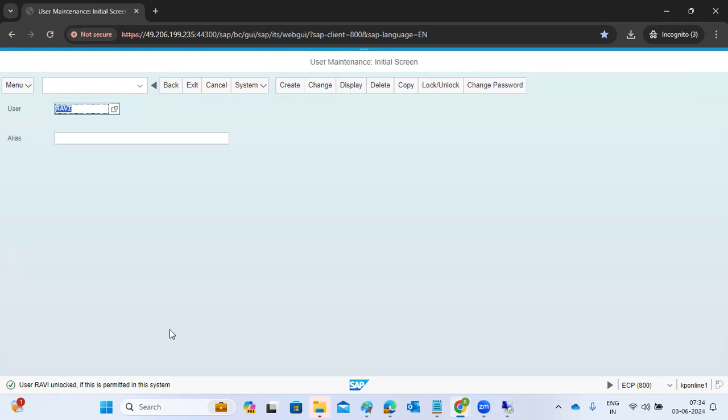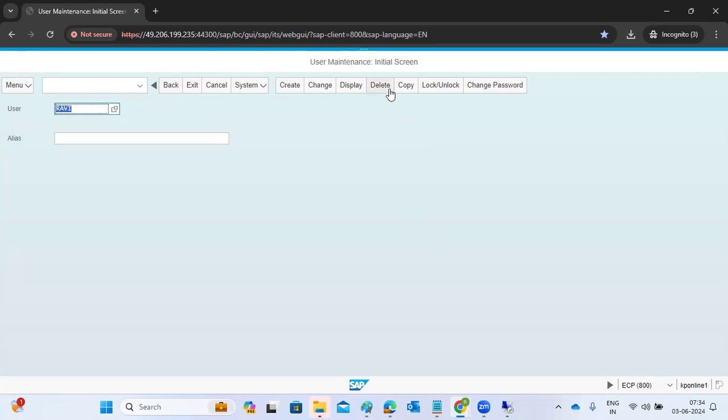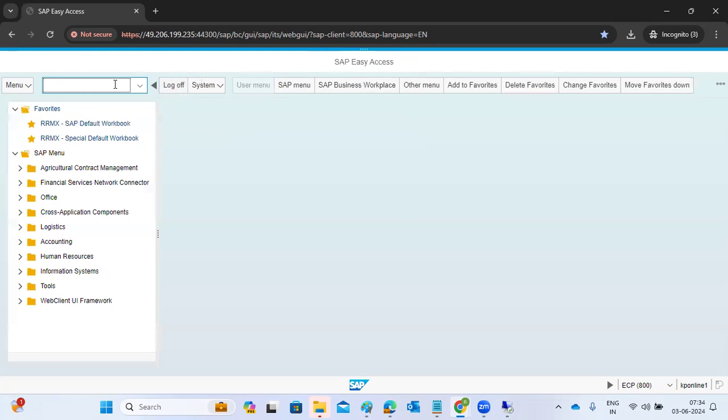The user got unlocked here. If you want to change the password of the user, you can change it here. If you want to delete, we can delete it. If you want to copy, create, change, whatever you want, you can do it from here.